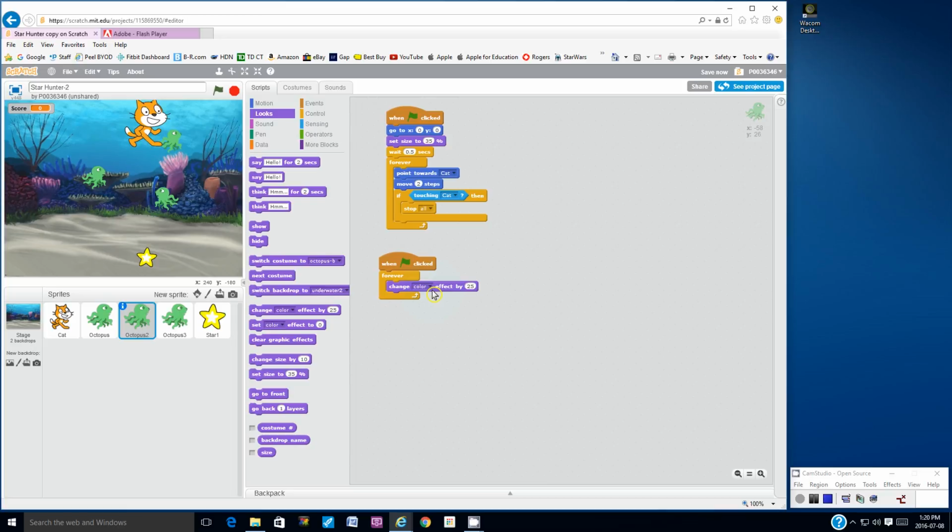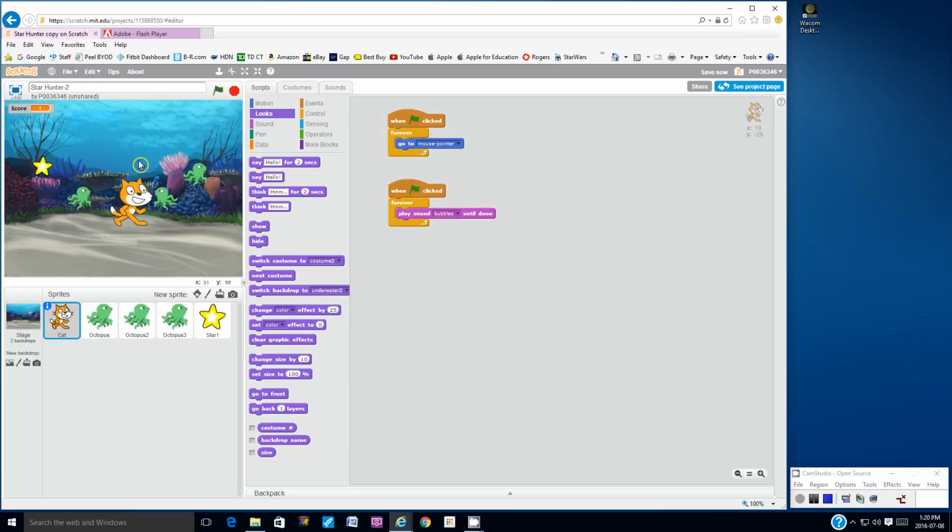But this one, it's going to change the color constantly. So let's change it by 25. Okay? So what this is going to do is it's going to make Octopus 2 flash. So let's click on the green flag, and I can see Octopus 2 is now flashing. Okay? It's flashing as it's chasing me. Okay? All right. Very good.